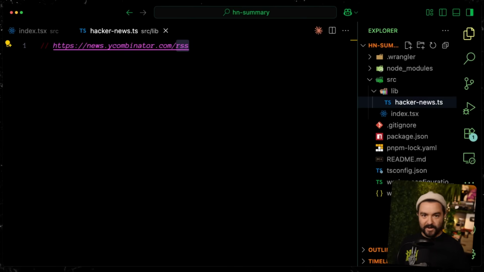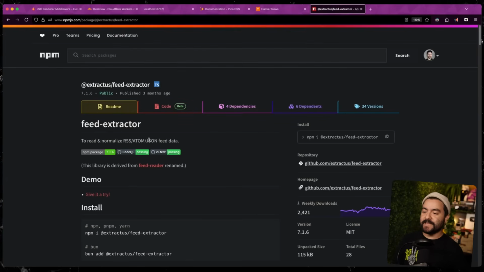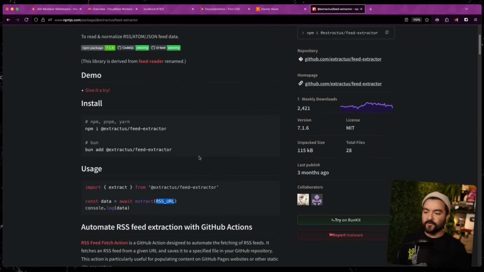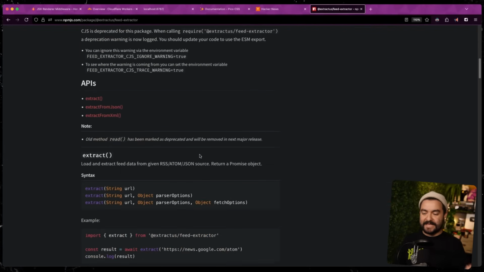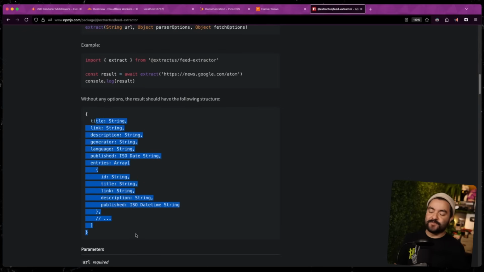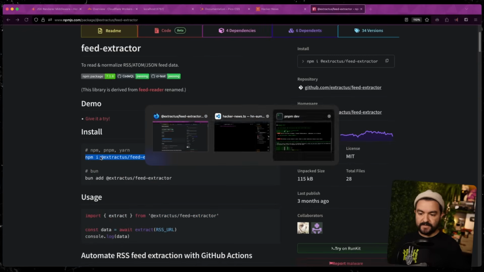Now, we could parse this ourselves. It is just XML data, but there's a nice package that I like to use that does all of this for us, and it's called feed extractor from the Extractus org. So essentially, we can pass it an RSS feed URL, and it does all the normalization and figuring out of how to get the contents of that RSS feed and normalizes it into a nice usable JSON object. So let's install this as a dependency.